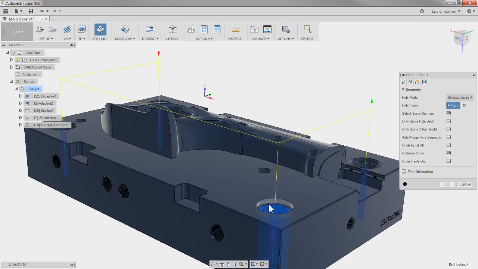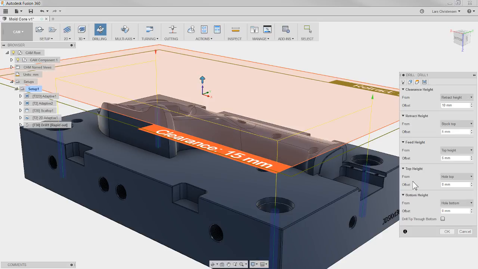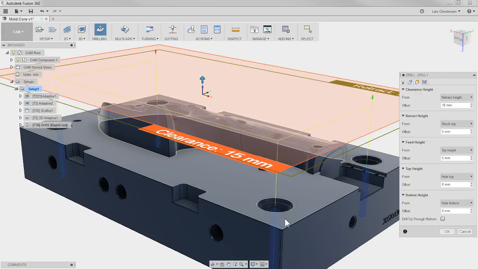What is great, but what happens with these holes is, see how there's a little recess on top of it? Well, because I selected inside hole, because that's normally what you want to drill first, by default, if you go to the heights tab, the top height is the hole top. And in this case here, I actually need it to be this area.